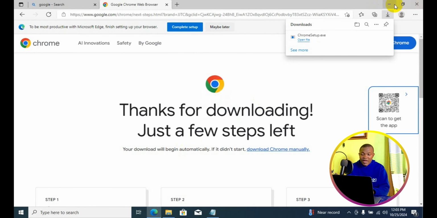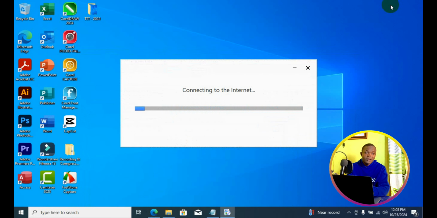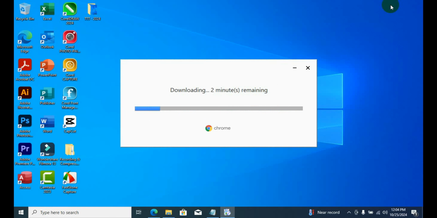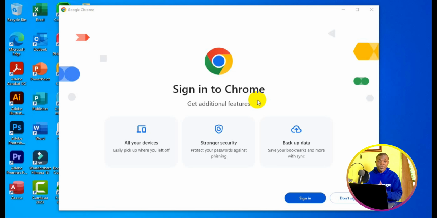And you can simply minimize your browser, and the initial setting up is going to start, just like what you see right here, downloading. So you have to wait for some minutes for this particular downloading setup to be complete. So after a successful installation, it takes you right here.